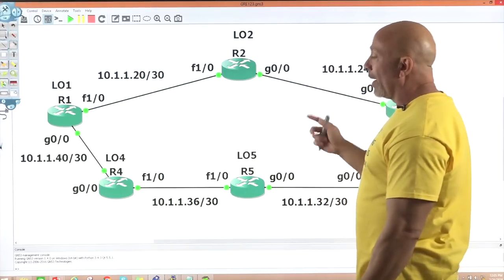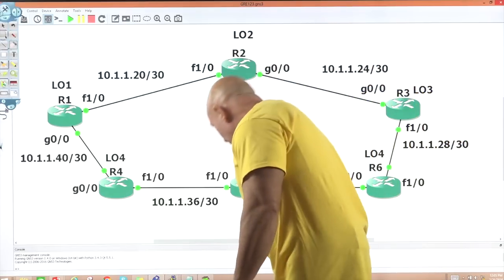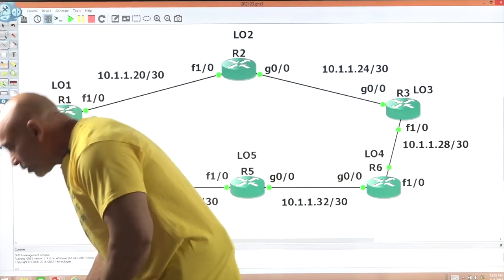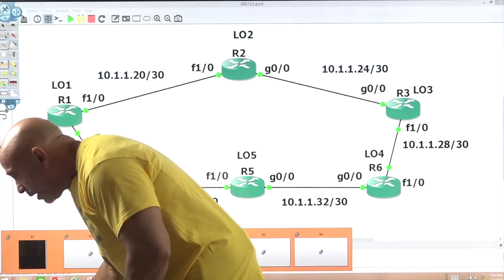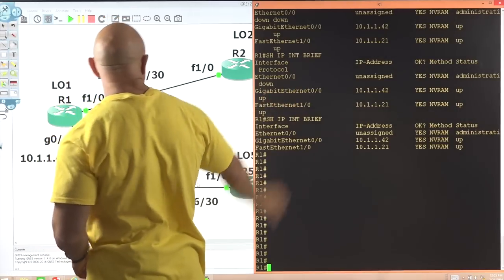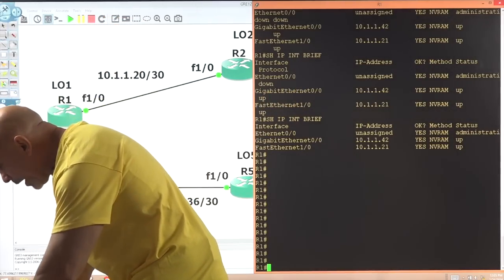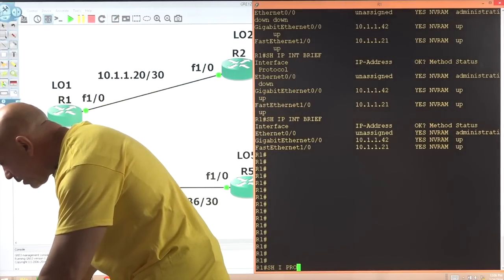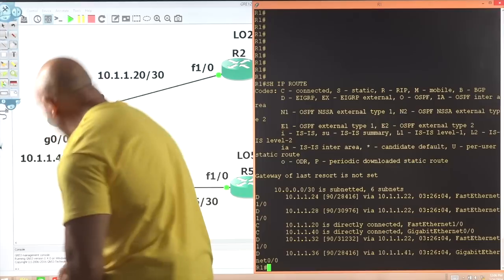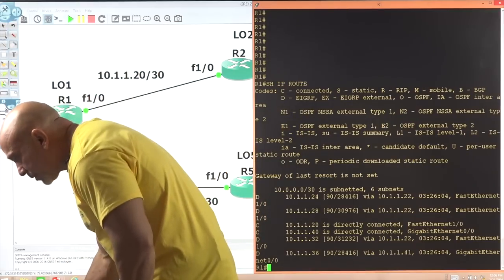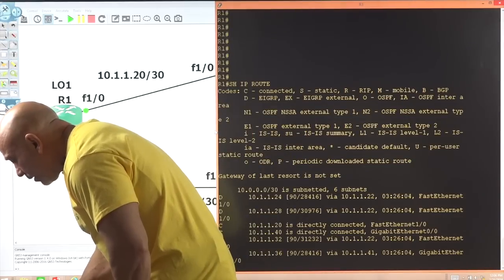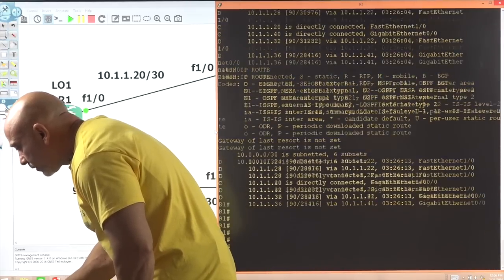All right, we're already running EIGRP. Let me stand over here. This time I'm not going to get in your way so you can see everything. All right, so let's open up, let's say, router 1. There it is right here. Let's do a show IP route. Let me open this up some more so you can see better. Let's do it again. There we go.